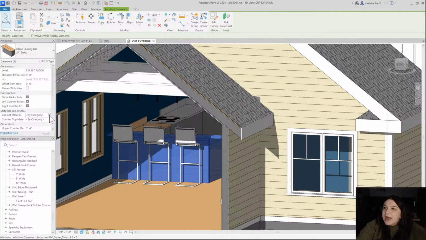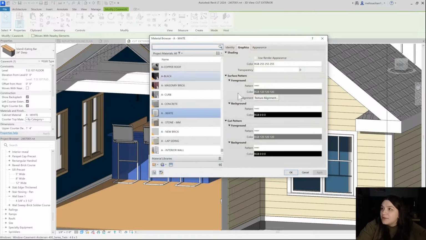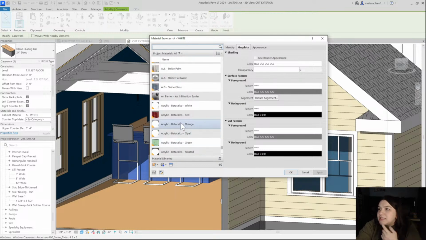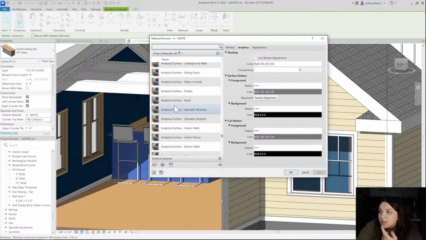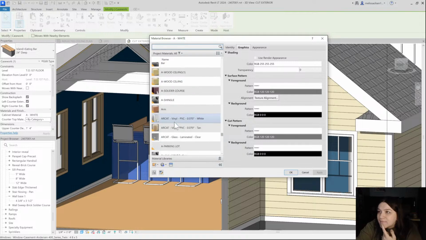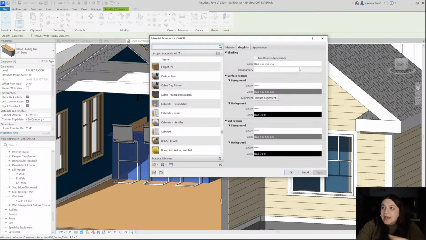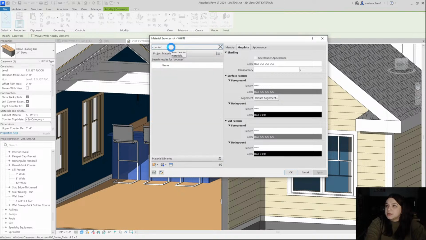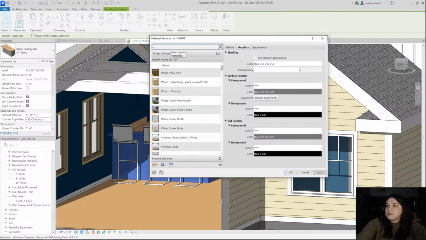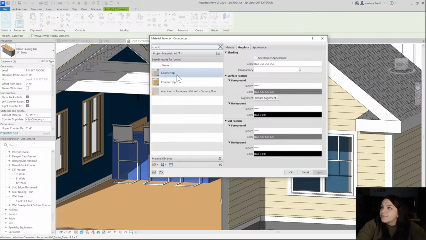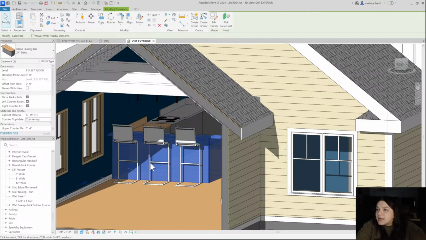So I do want to do a cabinet material. I want to make it look better than just gray, and then the countertop we'll just do, you won't even really be able to see it. I'm gonna see if maybe there's like one loaded in here. There's a lot of different random things loaded in here. Countertop. Okay. And we'll see what that looks like.